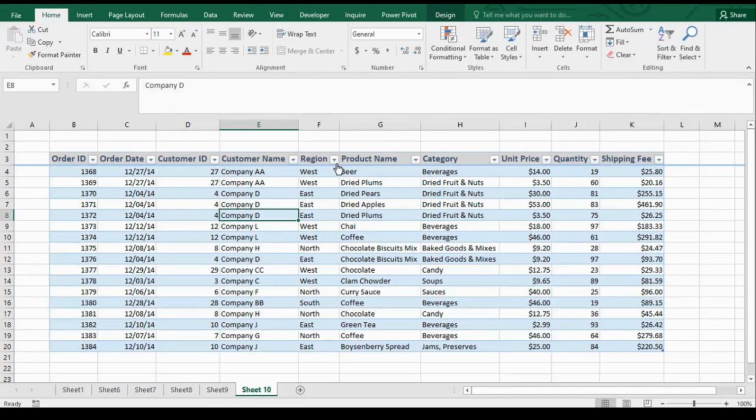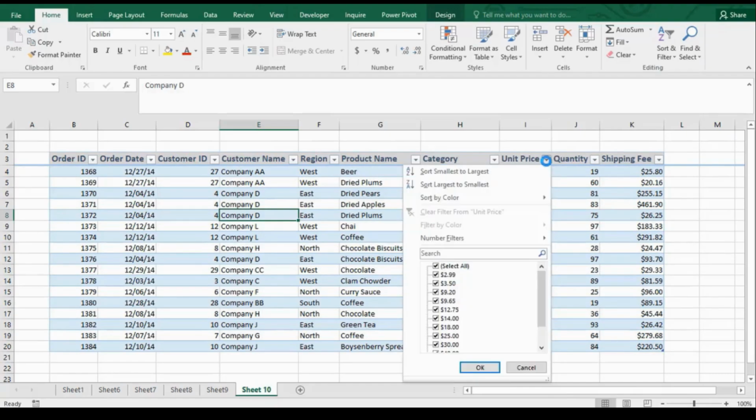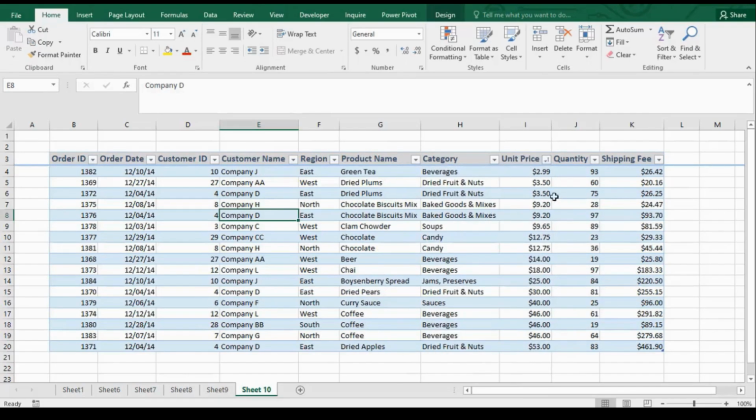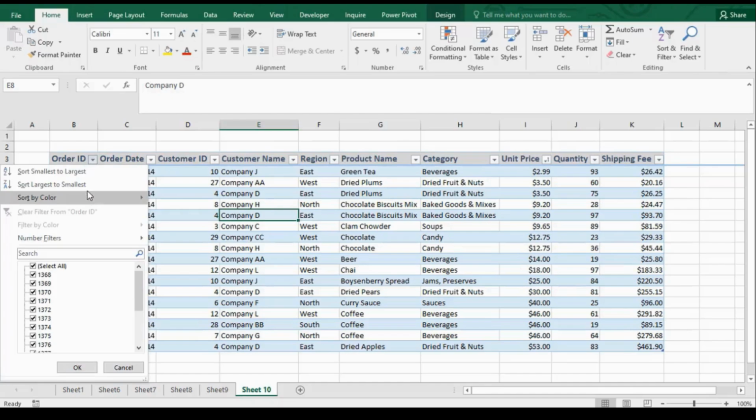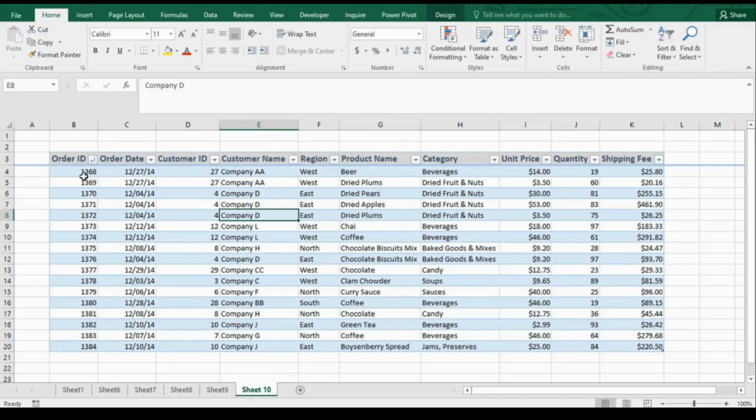So you can also do a sort. Let us say we sort by the unit price, largest to smallest. So we have the smallest up there, and we have the largest down there. Different ways that you could sort this is smallest to largest here. We also have the same thing, smallest at the top, the largest order ID number below.